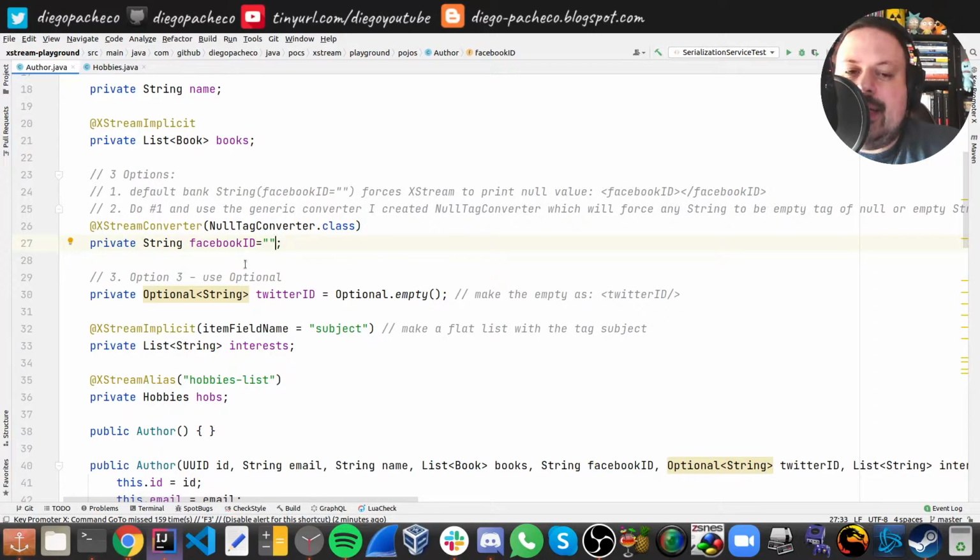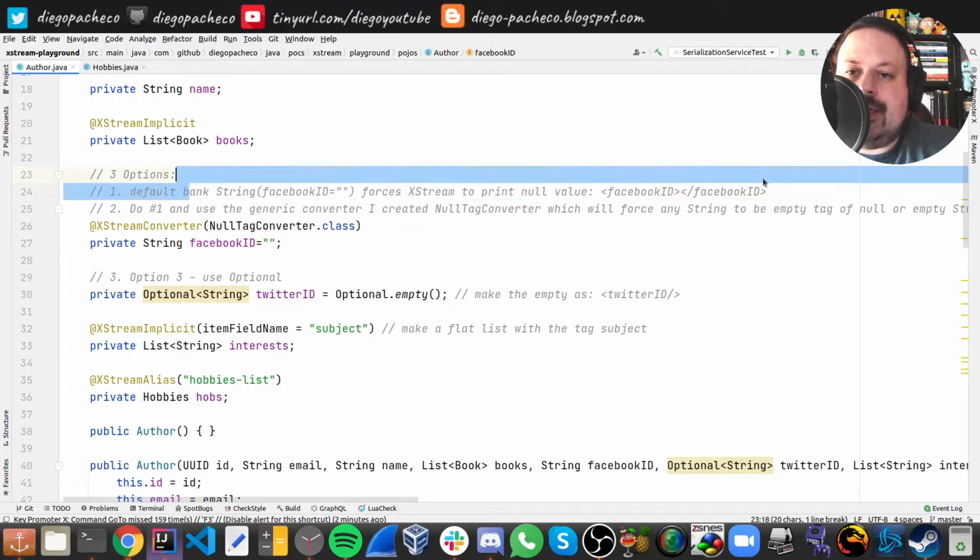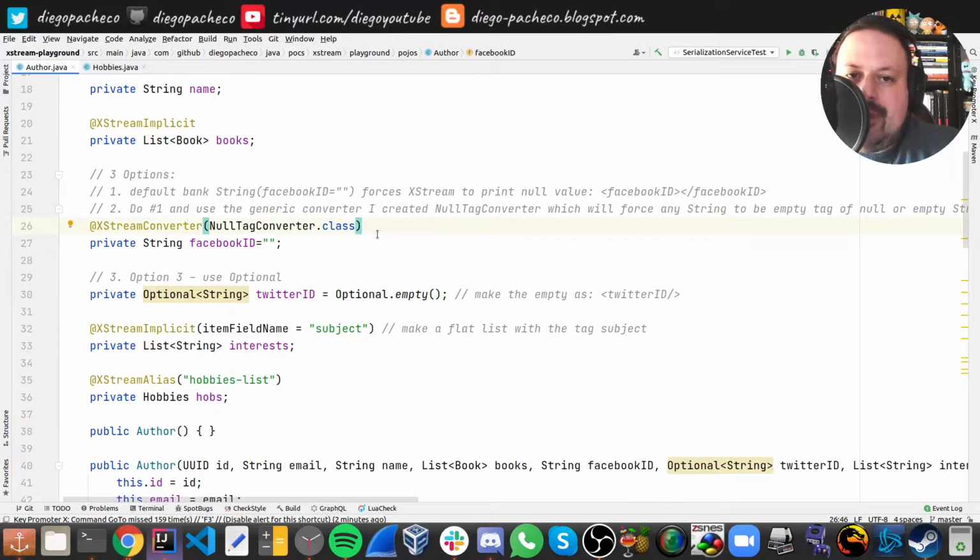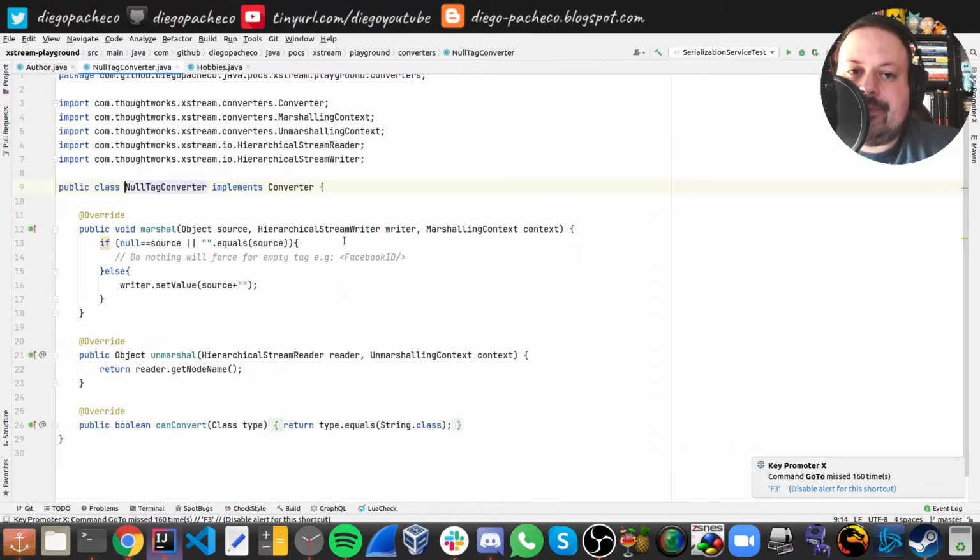Then the second one is we do the blank string thing, but we also have a generic converter that looks for that and does the right thing. So I have this null tag converter where what I do here is I check if the source, meaning the content, is null or empty, I basically do nothing. And by doing nothing, I'm going to have this single tag effect. Otherwise, I just write the value. All right, that's what this converter does.